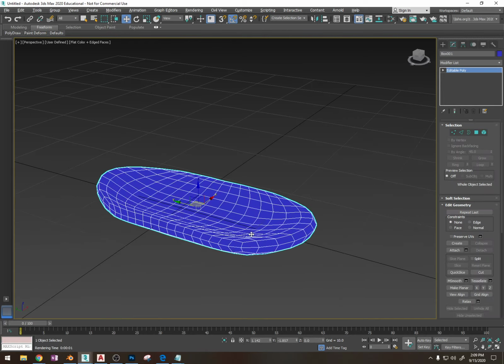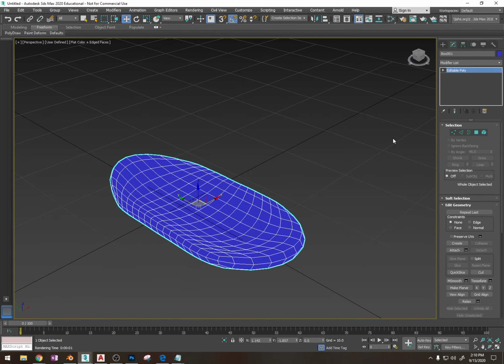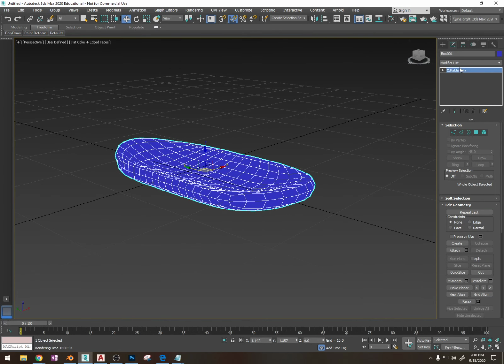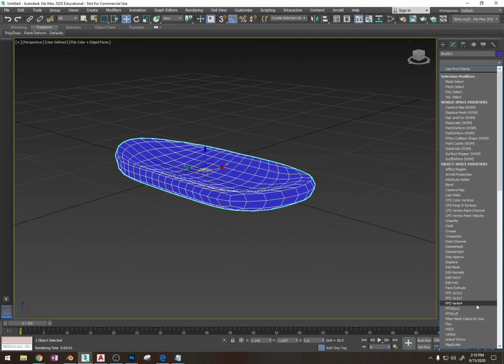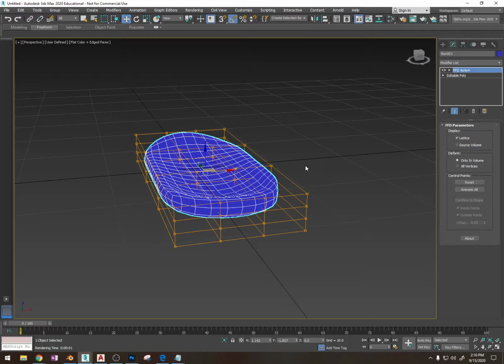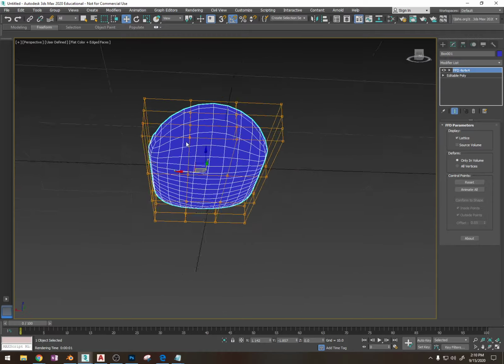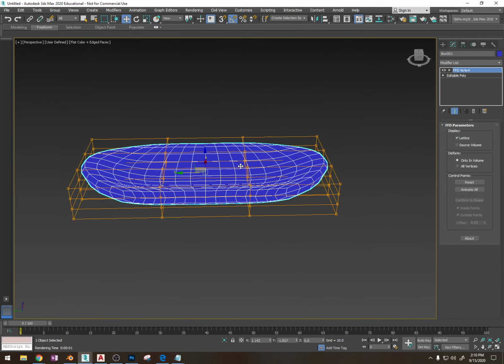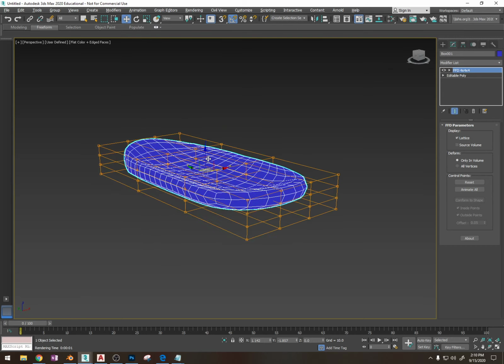Alright, now what I'm going to do is show you an FFD 4x4x4 modifier. So a modifier is located right above the editable poly, so you click up here, go to FFD 4x4x4. This is your best friend. Basically a cage of grid points is put around an object. This makes modeling so easy.